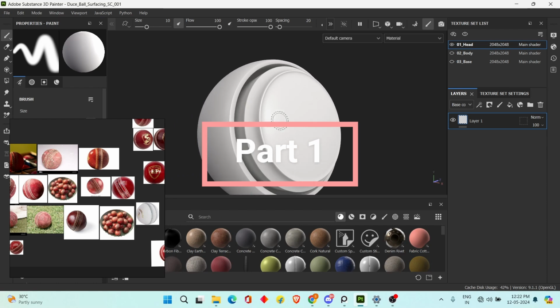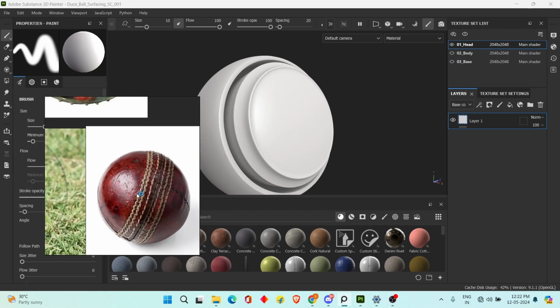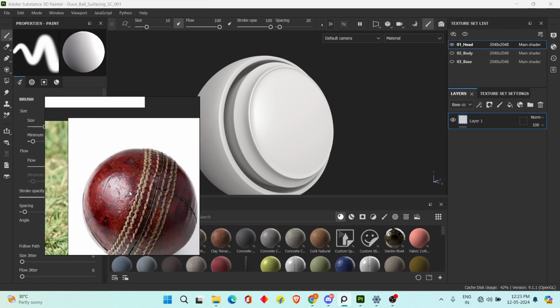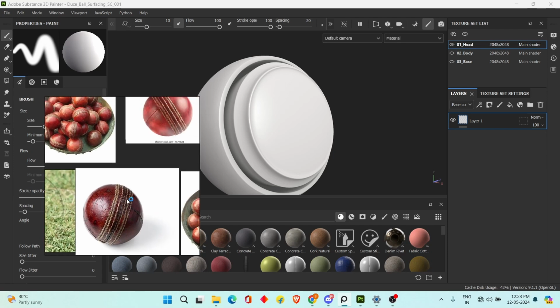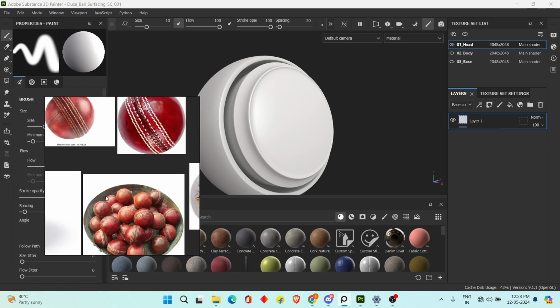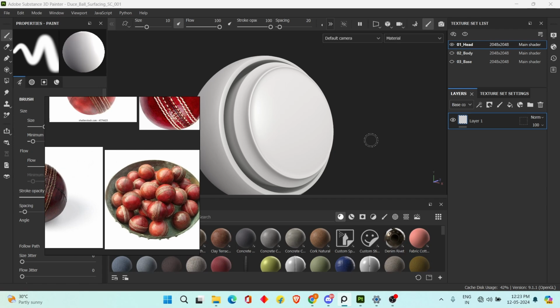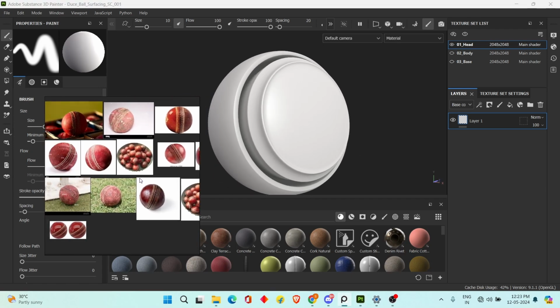Let's try to recreate this surface. This is a cricket ball, a leather ball, which we usually call a Duke ball, which came from the word Duke's ball. But essentially, it's a leather ball. Several images we collected. Let's try to recreate the surface.